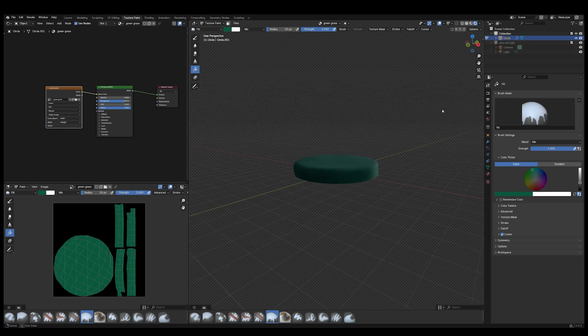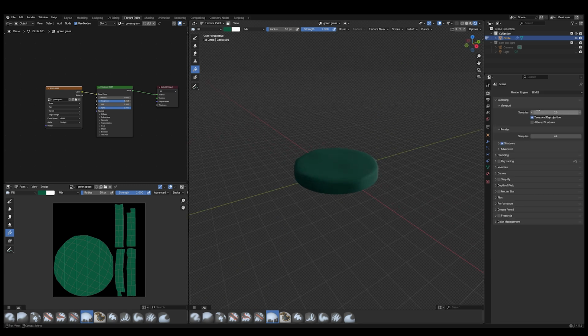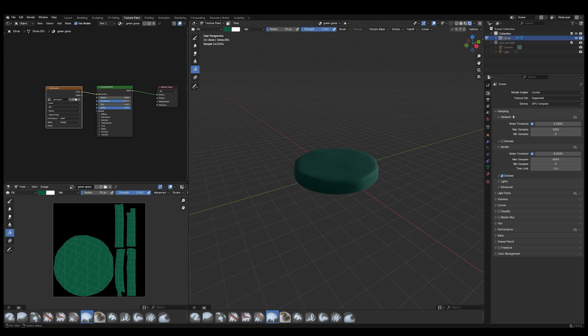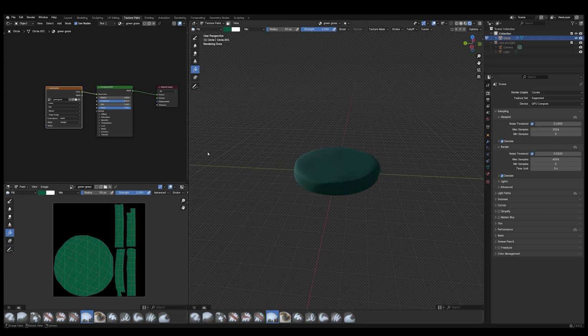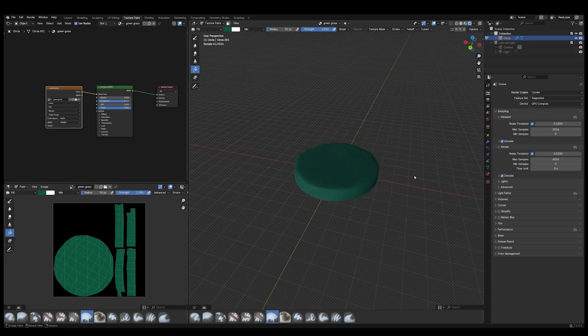And now if you click here, this is how it's going to look when you render it out. I'm just going to change my render engine to Cycles and use my GPU and click on denoise. So I'm going to work in Cycles because I think it's a better render engine, but you can work in Eevee, that's absolutely fine.